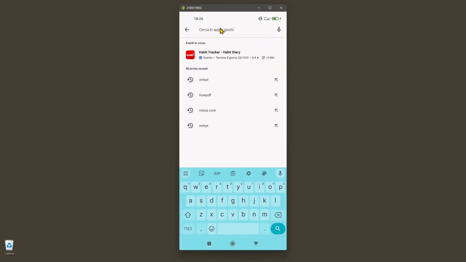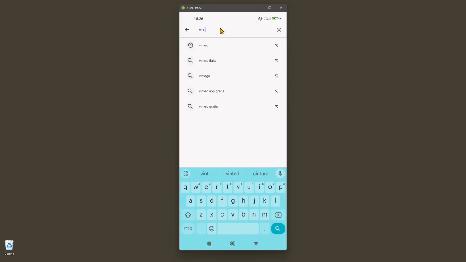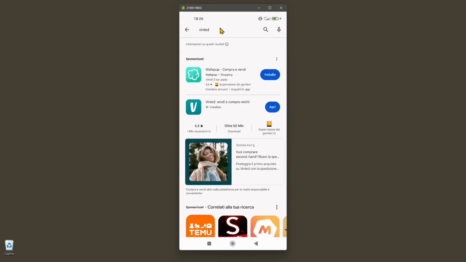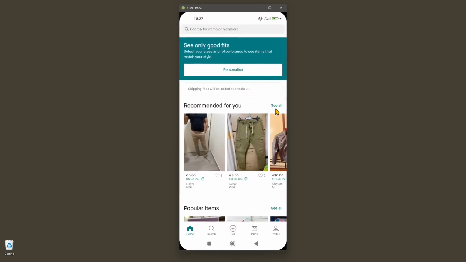And here I'm gonna search for Vinted. There you go. You can see I already installed it, but if you didn't install it, you will find here an install button. So you need to click here and you will download it and install it. And when you finish, you can directly click on this button here, or you will find the app usually in the dashboard or in your screen of the smartphone.